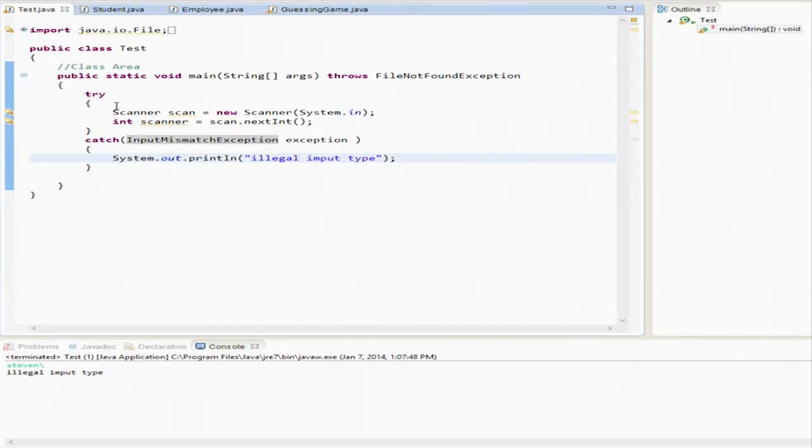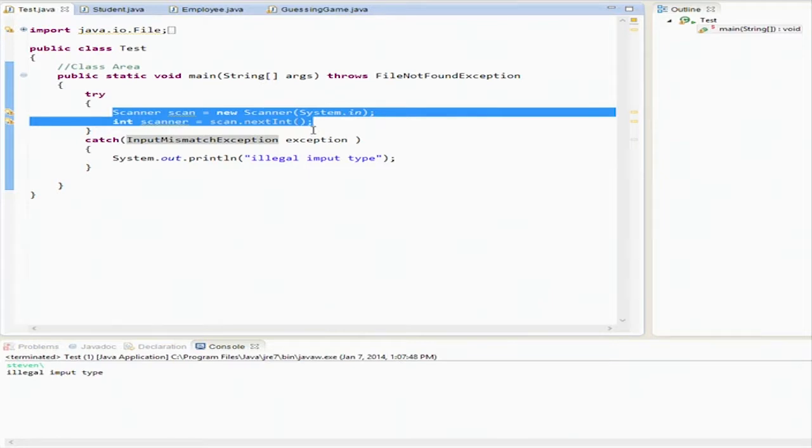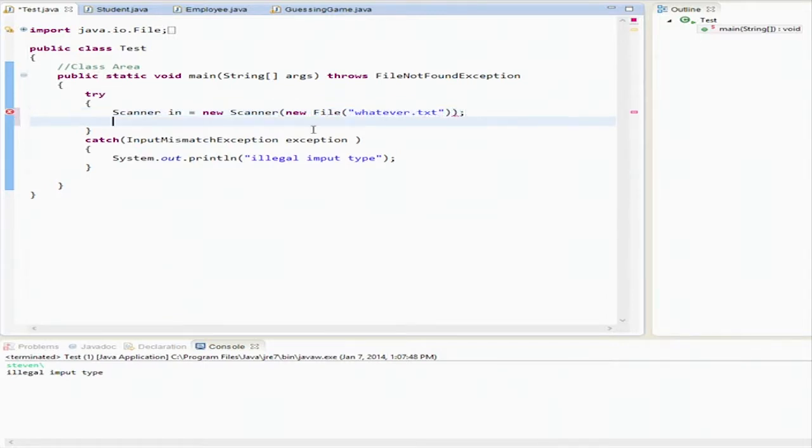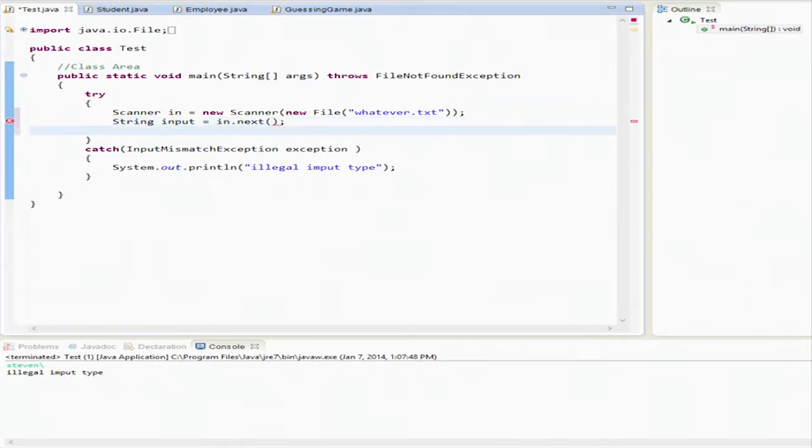So let's do another sort of try. We're going to say Scanner in equals new Scanner, then we're going to say new File. So this is going to be a file, and we're not going to have that file, whatever.txt. We're going to close that, and we're going to say String input equals in.next. And we're going to say process input.